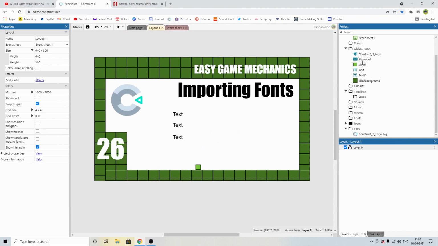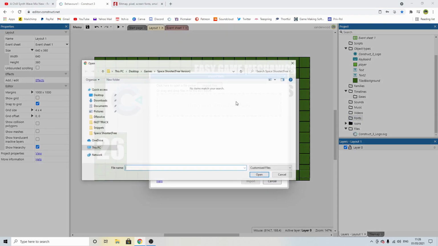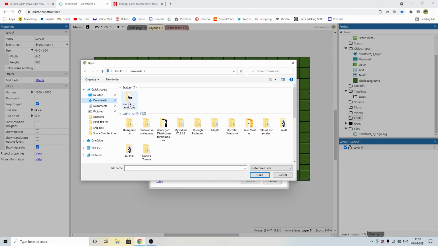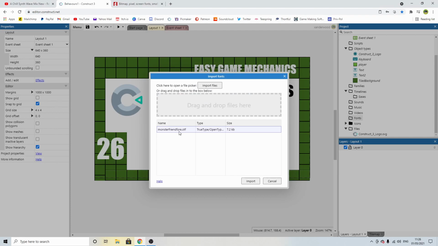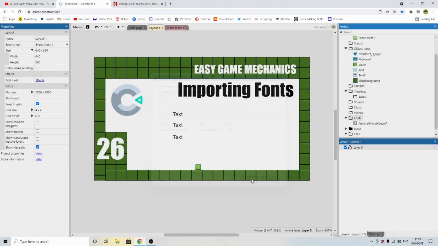Come over to the section in the project panel here, right click on where it says fonts in the font folder, import fonts, and then just navigate to that file that you just downloaded. Double click it and then add in the OTF file, wait for it to import, and then there it is in your game.